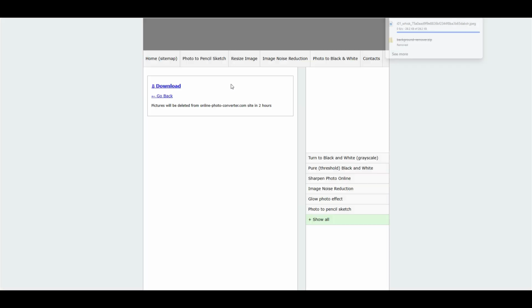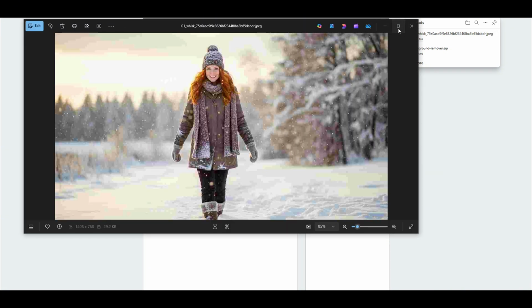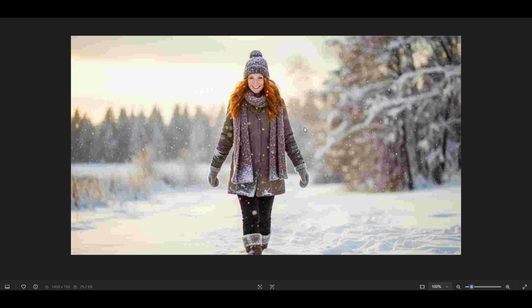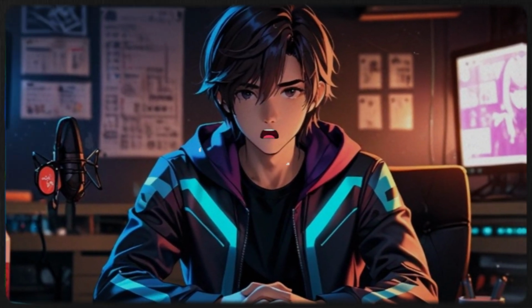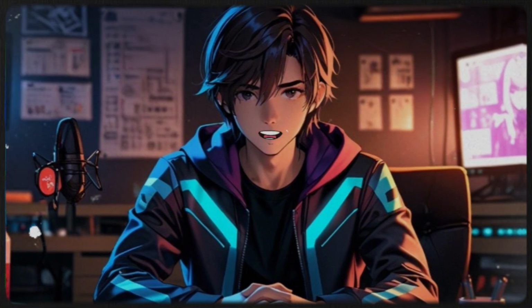Now I will open the image which we just downgraded. This is the picture, and you can see the quality is very low now. Now we will compare with the HD quality image and downgraded image, and you can see the difference very clearly. So friends, this is how you can downgrade your image quality with few simple steps and free of cost.